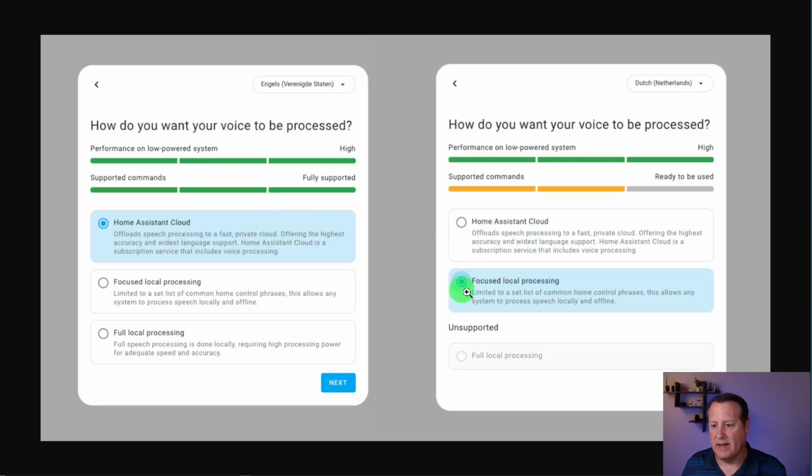If you click on something like focused local processing, this is going to be a limited set of commands. These are common home control phrases, so you can process speech locally and offline. What you get with this, and you'll see the language selected here is Dutch, is that if you are on a low-powered system, your performance is going to be good because you're using phrases, not the full local processing, as you see over here.